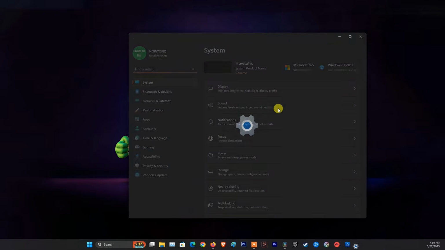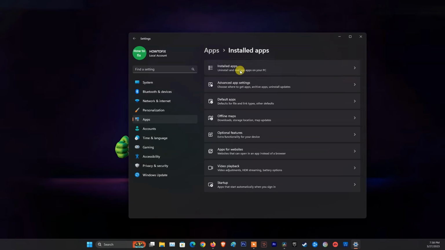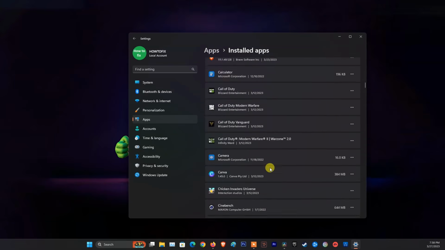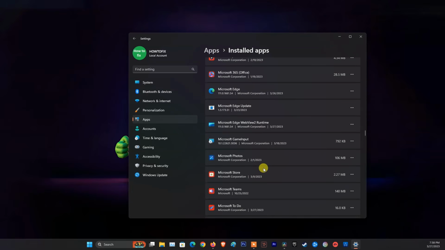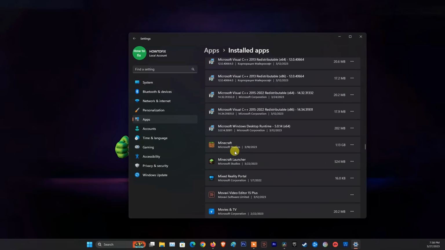To do that, open Settings. Select Apps. Select Installed Apps. Scroll down and you will see Minecraft. Click on the three dots, then select Uninstall. Restart your PC, then open the Microsoft Store or Xbox app to download and reinstall Minecraft. I hope something helps.